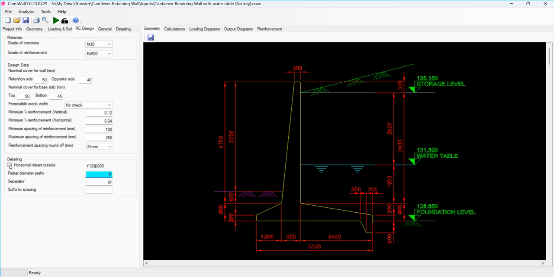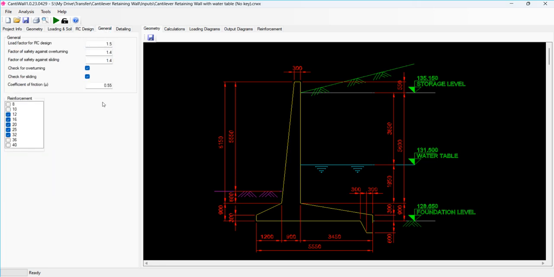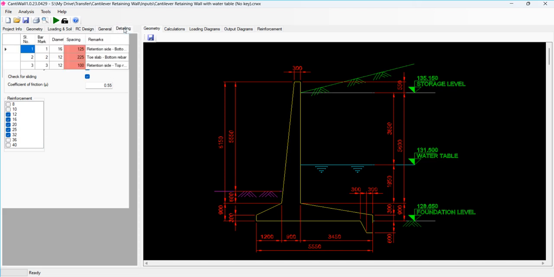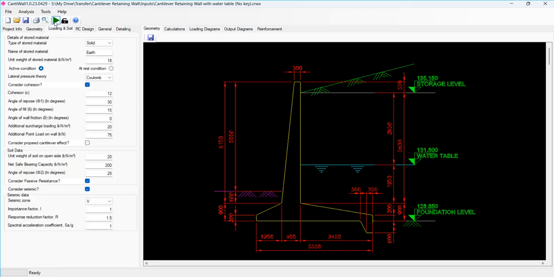So if you want to do that, you have to switch on this option, so that the effective cover calculation will be done by deducting the diameter of distribution reinforcement. Then we'll go to general tab. These inputs I have already explained while I was explaining the geometry. And then here you can select the reinforcement, and then we will go to analysis and design.